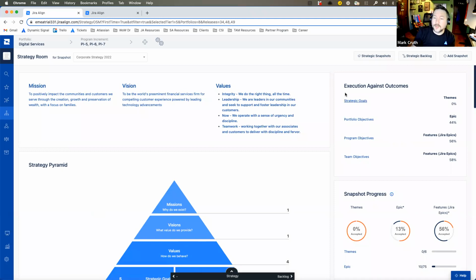So in this case, you'll notice that we've got execution against outcomes. We have the goals, but we have our objectives at each level. And we can say, hey, there's certain work tied to these objectives. We've got themes set to strategic goals, epics to portfolio objectives, and then features can tag back up to both program objectives as well as team objectives. And we can see our overall progress on completing that work to date in the cycle.